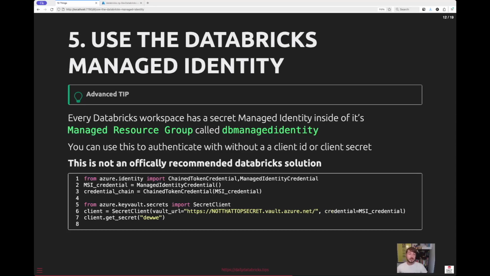One of the things it creates is a managed identity called DB managed identity, and that managed identity is usable like any other managed identity in Azure. So it's assigned to the workspace, and you can go away and use it to access any Azure resource that supports that managed identity.